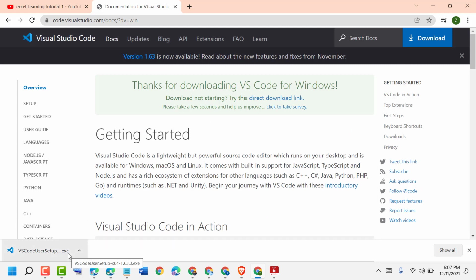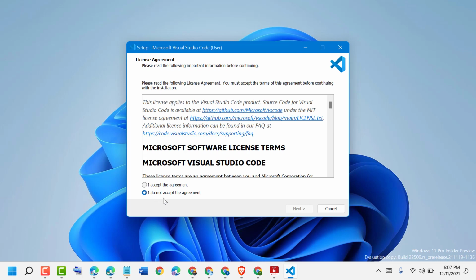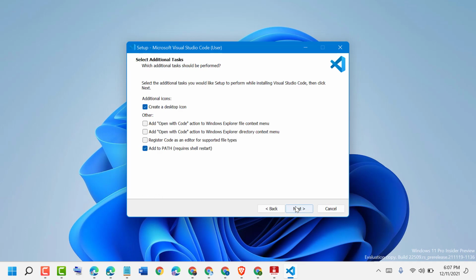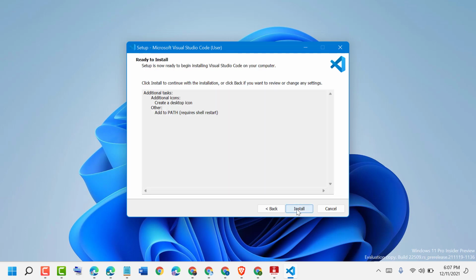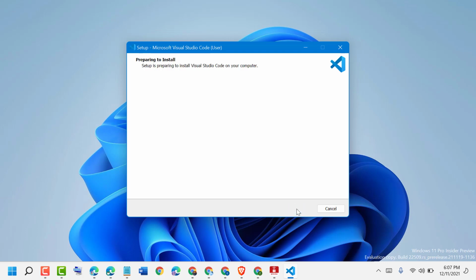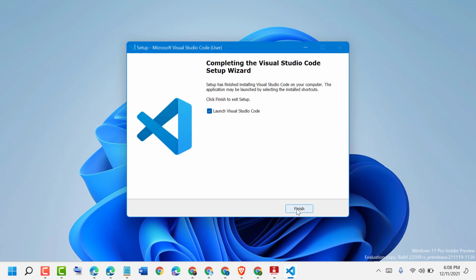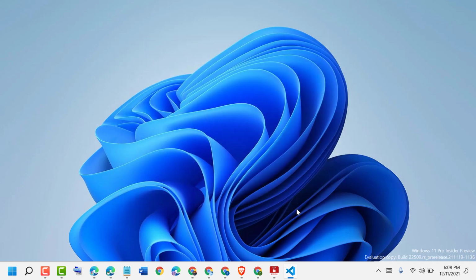Now double click on this installer, then select I accept the agreement, then next. Click on next and install, then click on finish.